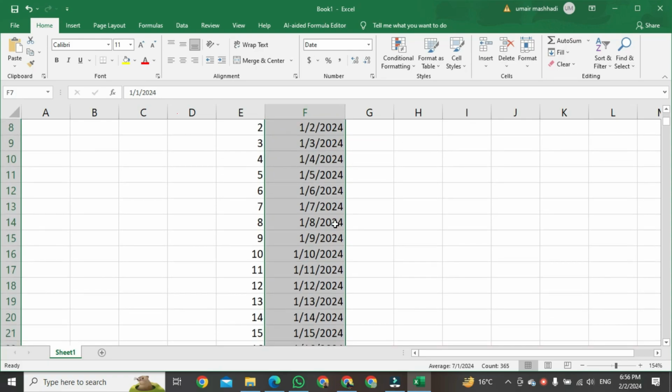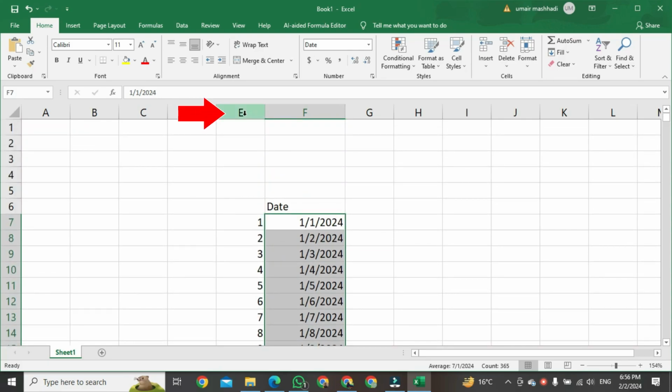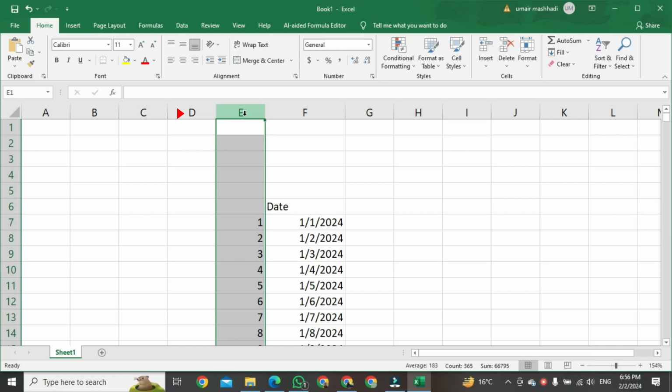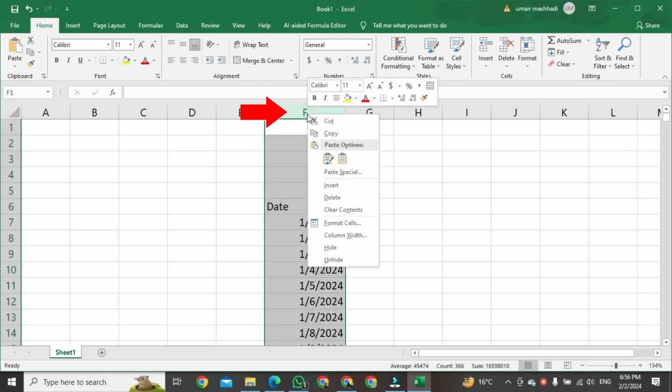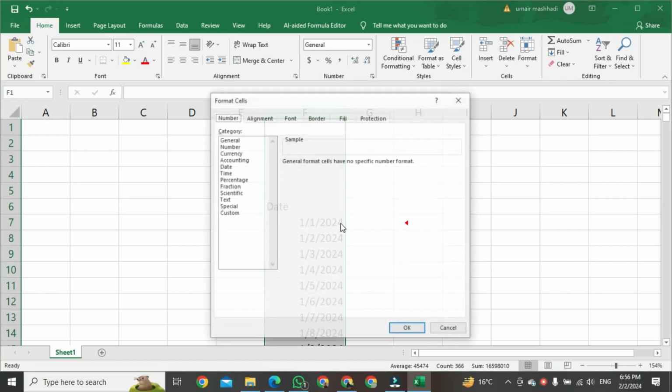And then, go to the E section and click on it. After clicking, press the delete key, and that will be deleted. After deleting, go to the F column and right-click on it. After right-clicking, these formats will appear in front of you. In this format, we will select Format Cells. So click on Format Cells.